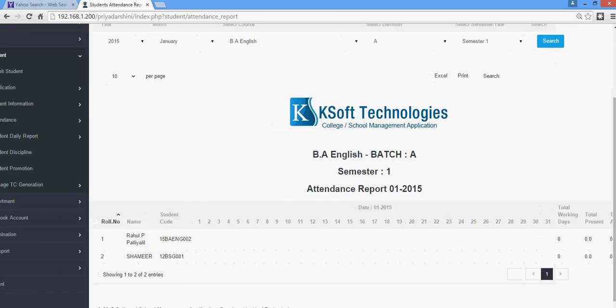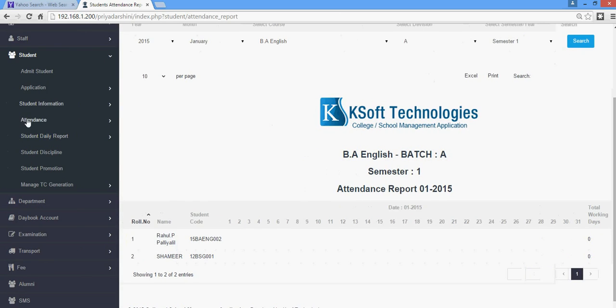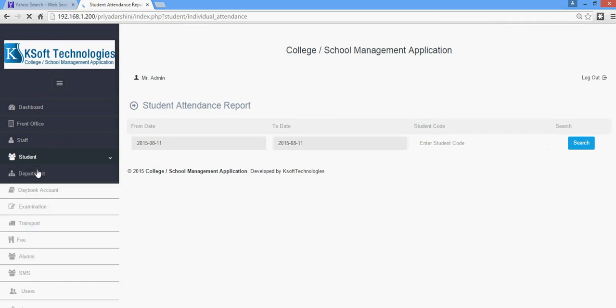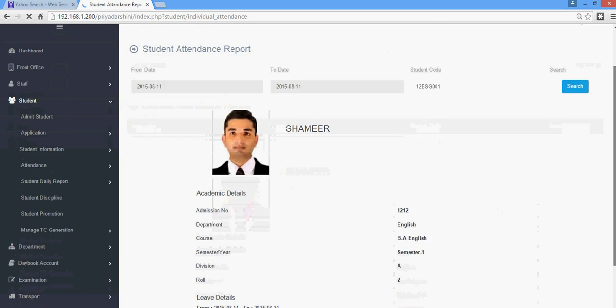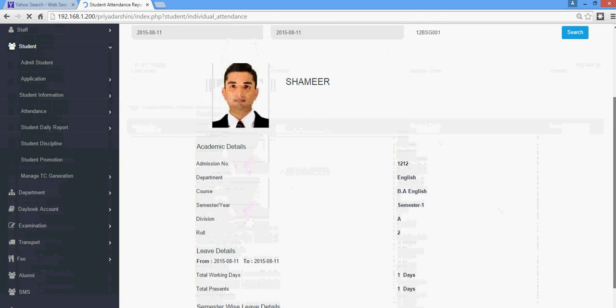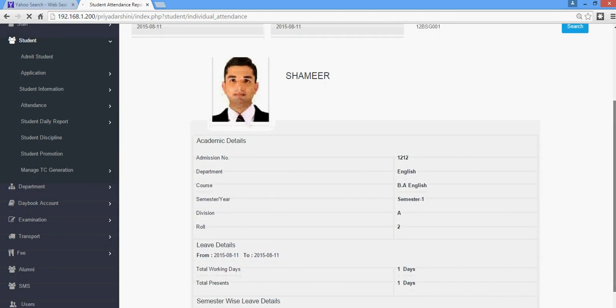Next is individual report. Here you can view the student attendance details individually by entering the student code. The student details will be displayed like academic details, and leave details will be displayed with photograph.